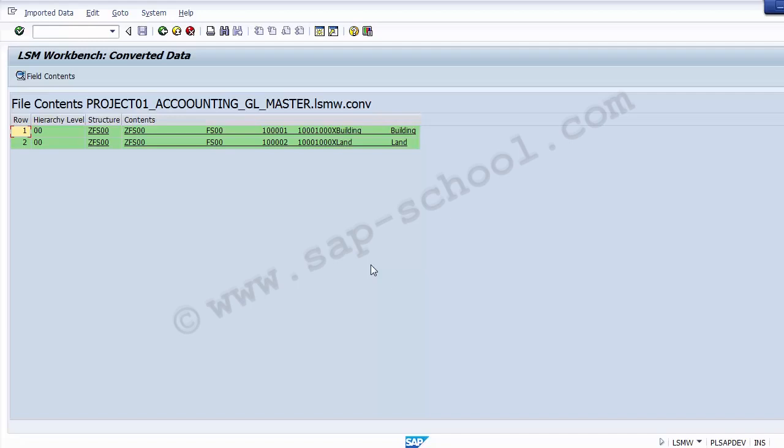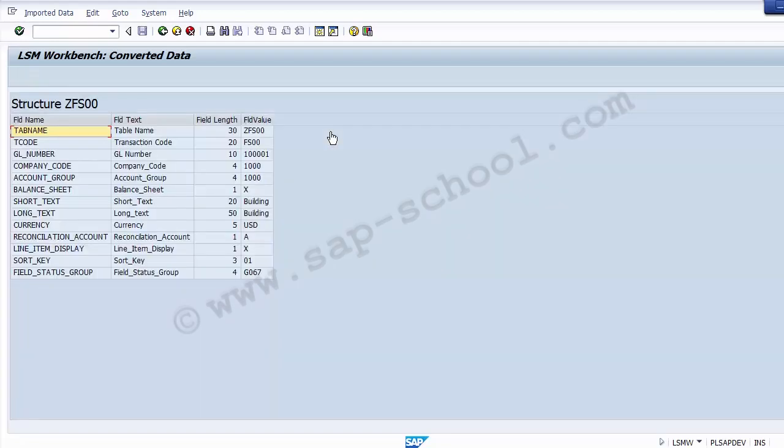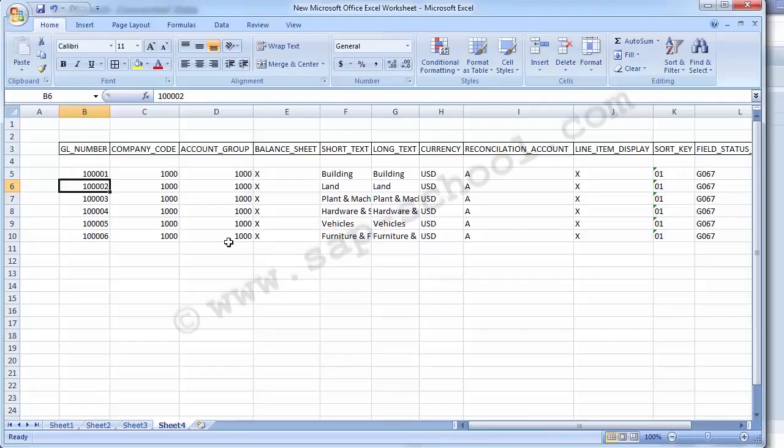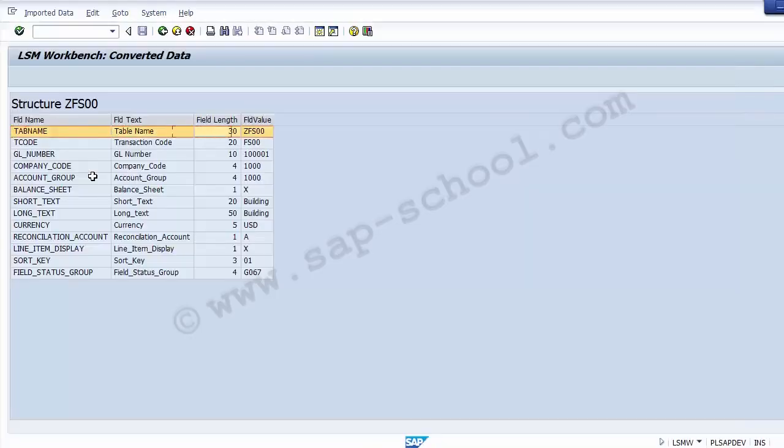If you want to see either of these two records, we can click on that line item and check the details over here. Even the same data you can match with the Excel file which you have maintained and from which we have taken the data for the upload. Even if you go back, you can match your data with the same Excel file for a cross verification.